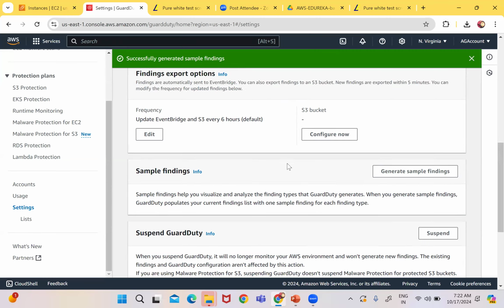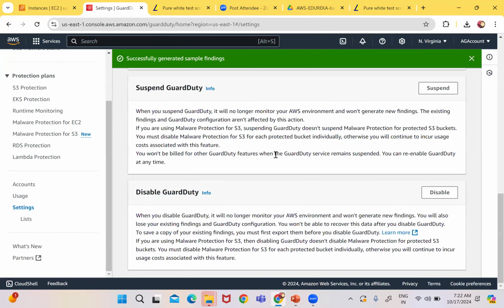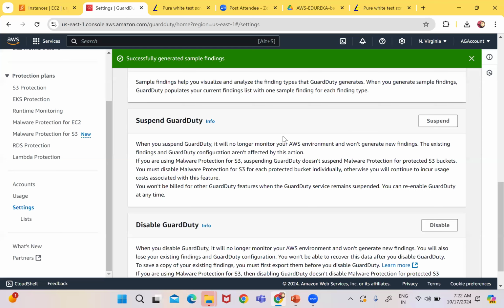So now this is the way I'm using it to generate sample findings. If you find any articles that say this is a virus, you can install it on EC2. Please do not do that.